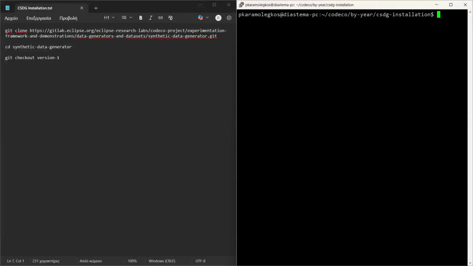For Synthetic Data Generator, you'll need to clone the official repository. This repository contains everything you need: the controller definitions, deployment scripts, and the data extractor to generate the synthetic datasets. Therefore, run the command shown on the screen.